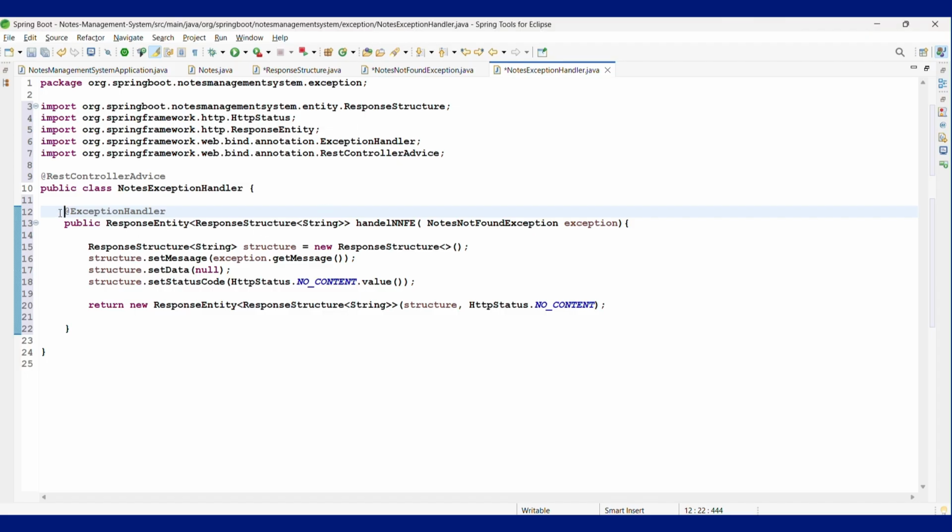To let the compiler know this is the exception class, we need these annotations called @ExceptionHandler. But they still don't know which class, so here we have to define the class of the exception. So which class is it? It is the class of the NodesNotFoundException class.